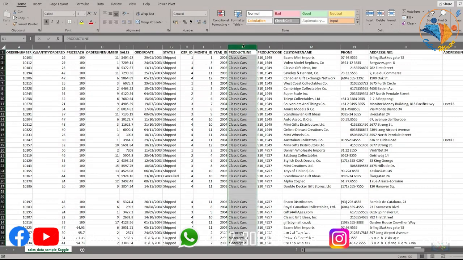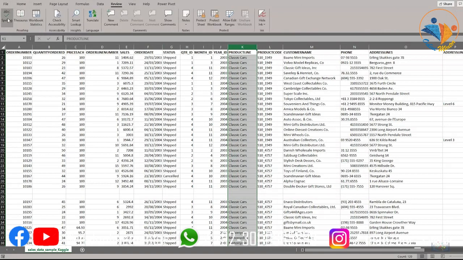In this case, we will try column K, which contains the product line data. Then we click Spelling, which is on the Review tab. Well, that seems to be okay. So let's try the country information in column T.